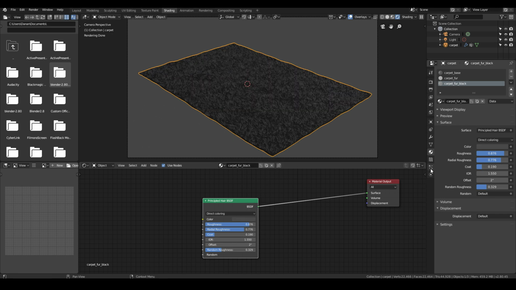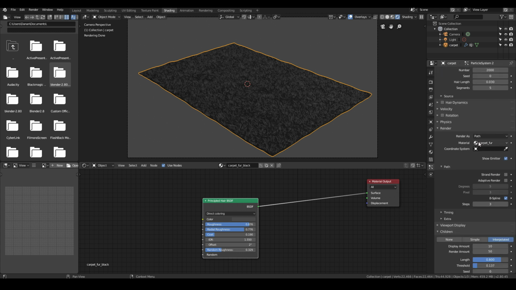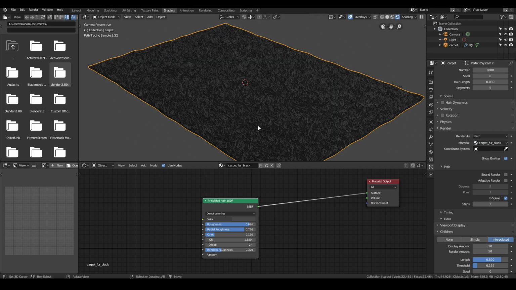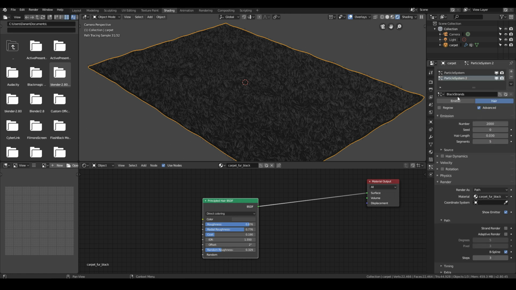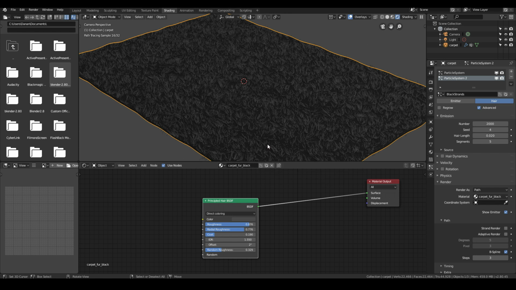In the particle tab, for particle system 2, I want to change the material from carpet fur to carpet fur black. If I go in the viewport, we can't really see anything going on. That's because I duplicated the particle system, so it's overlaying the second particle system exactly on top of the first. All we need to do is change the seed value over here. Just hit that, and straight away we should be able to see our new particle system. I think that should be good to go.